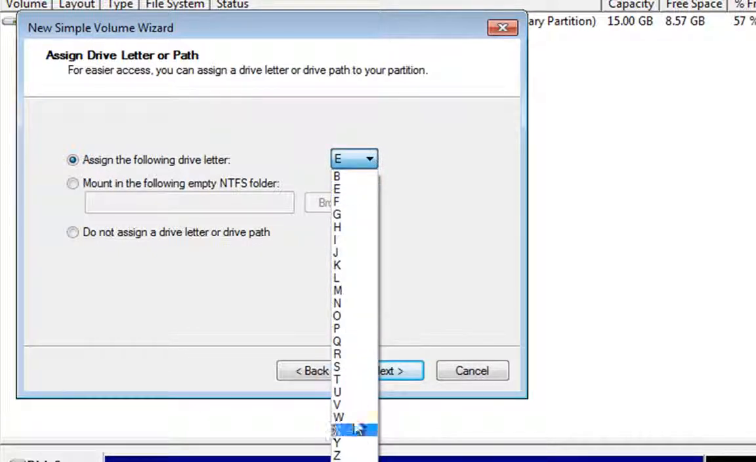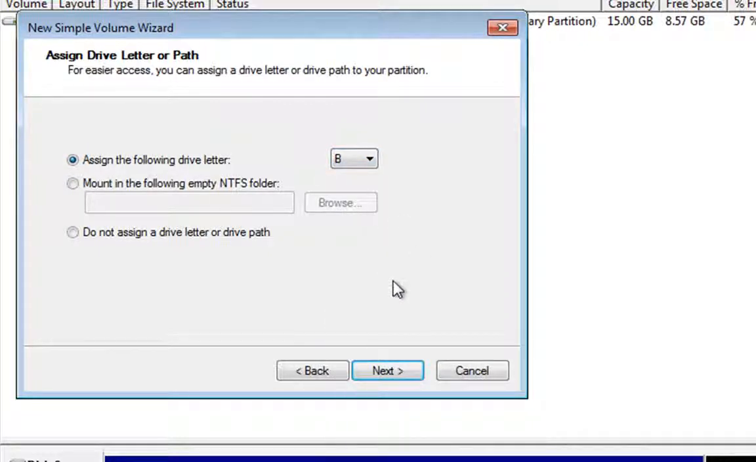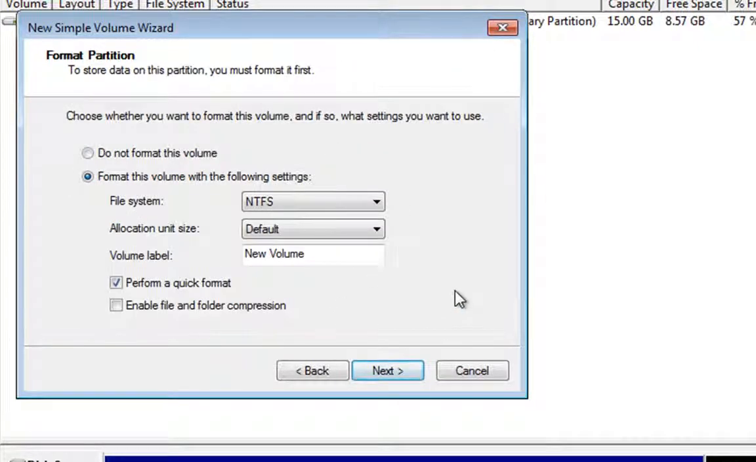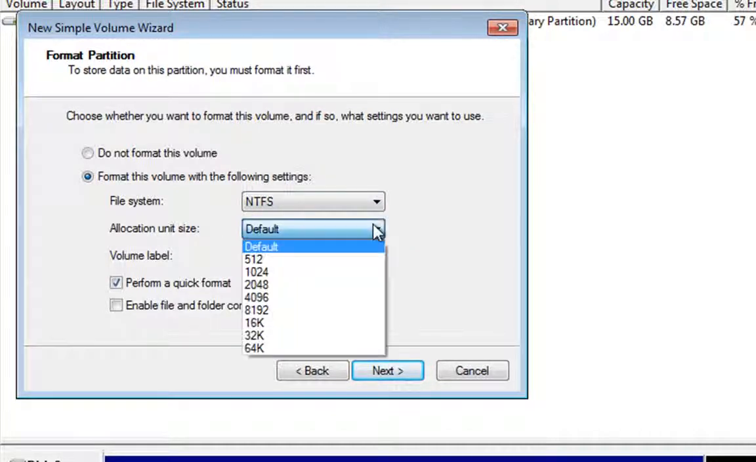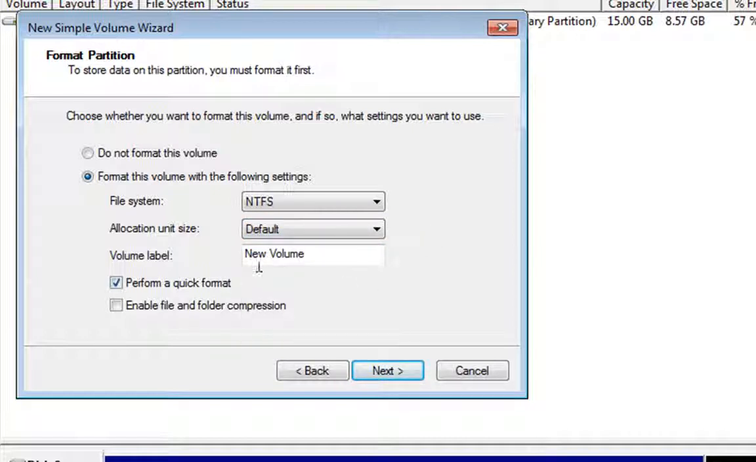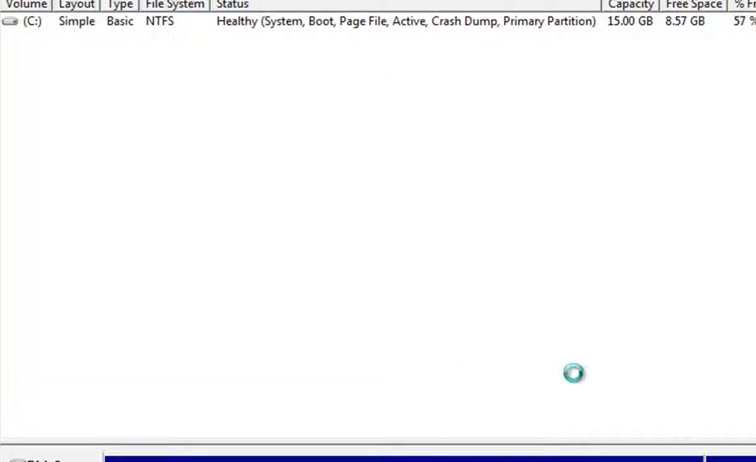So these are all the drive letters that are available. We're going to call it B. We don't want to mount the drive, and we don't want to assign a drive letter to a drive path. So select B. Now I'm going to format the drive as NTFS, which is the standard file system for Windows. Unit size we'll leave as default. New volume, quick format. Hit Next and hit Finish.